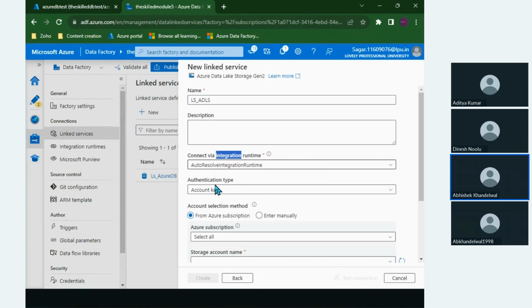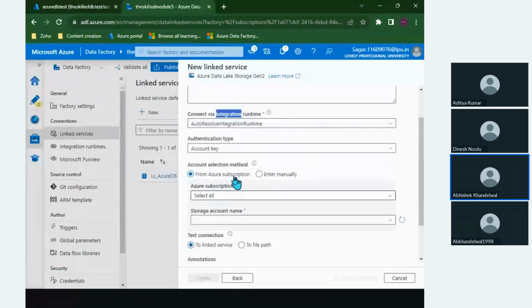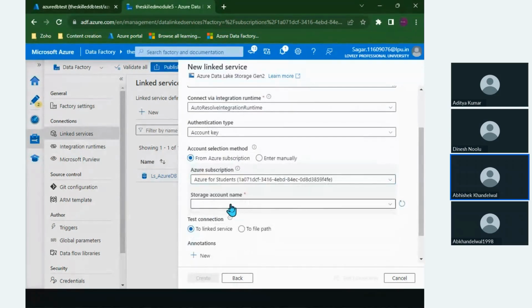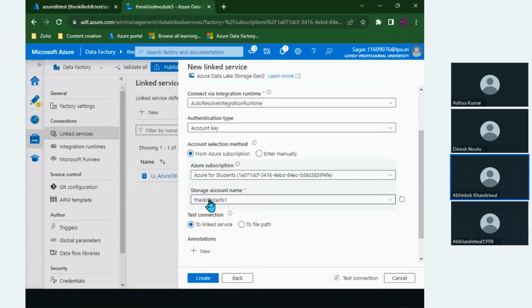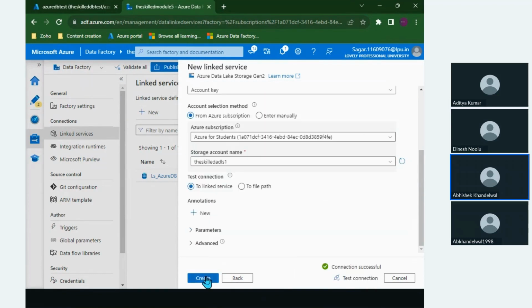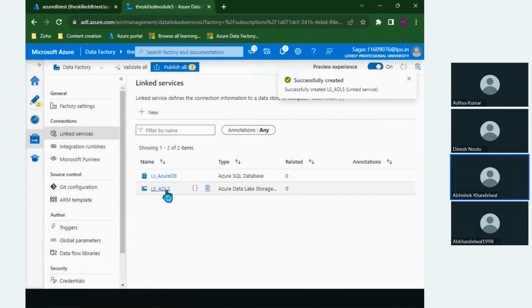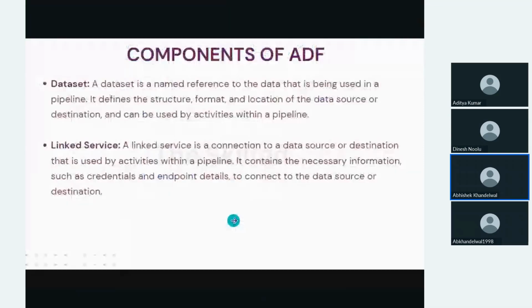Okay, so in this, we first of all select our subscription and the storage account name which I want to connect. Once I am able to give the required storage account name, it gives me the option of test connection. If I do the test connection, it says the connection was successful. So I'll go and create this linked service. Now I have a linked service created for our ADLS, and we have one for Azure SQL databases. So that's how we create a linked service.